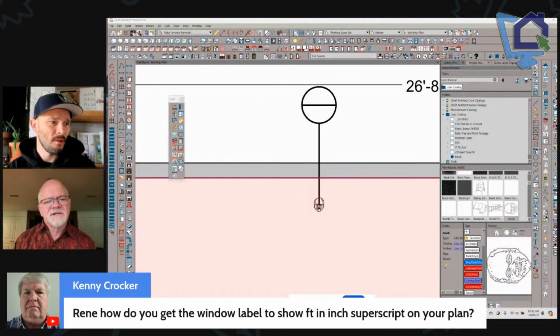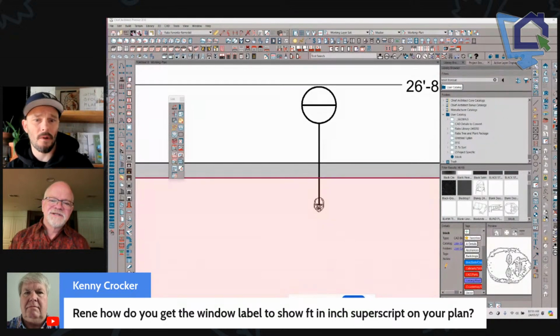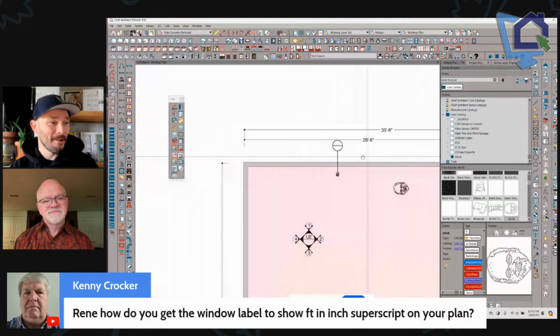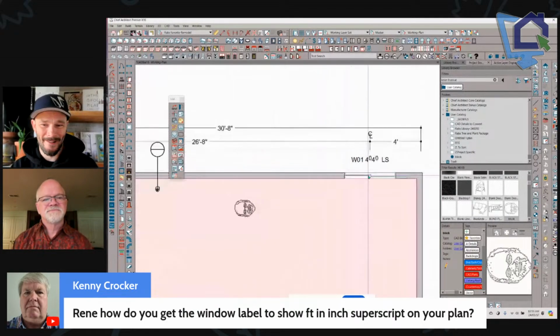That's a good thought. How do I get a window label to show foot and inch superscript on my plan? My window label is a very complex bit of code.